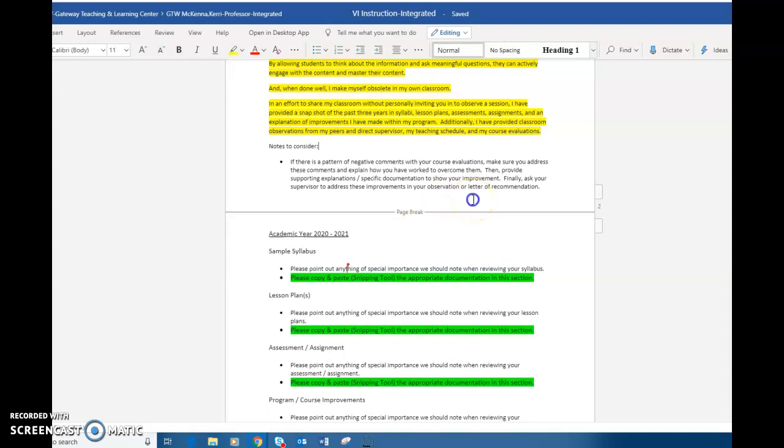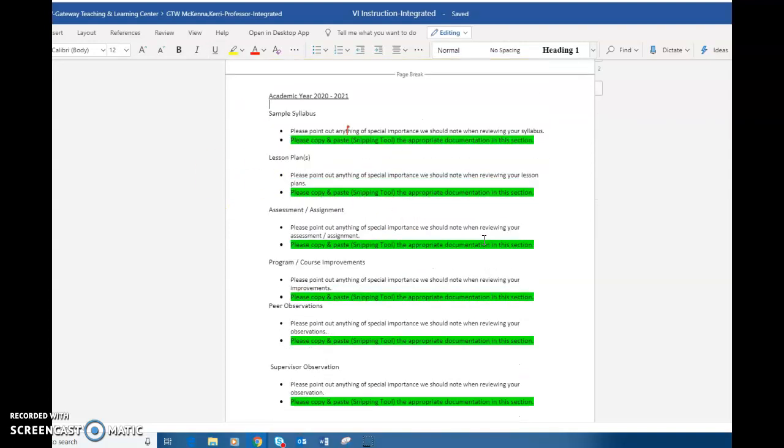Okay? Then, once you've dealt with that part, here is information that you will most likely use when it comes to supporting yourself with your instruction. Things that you're going to want: you will want to have a sample syllabus for your classes.